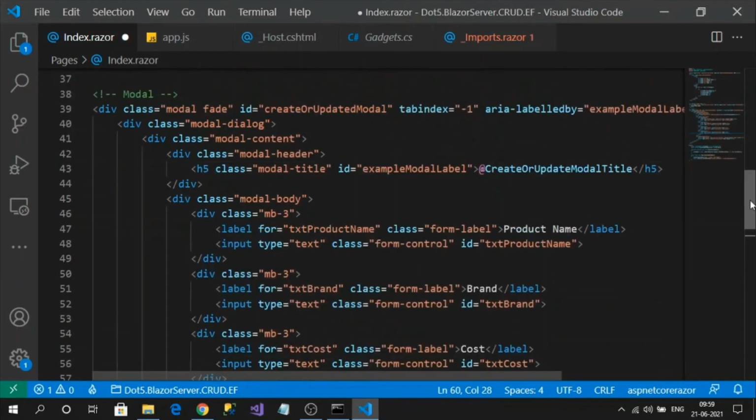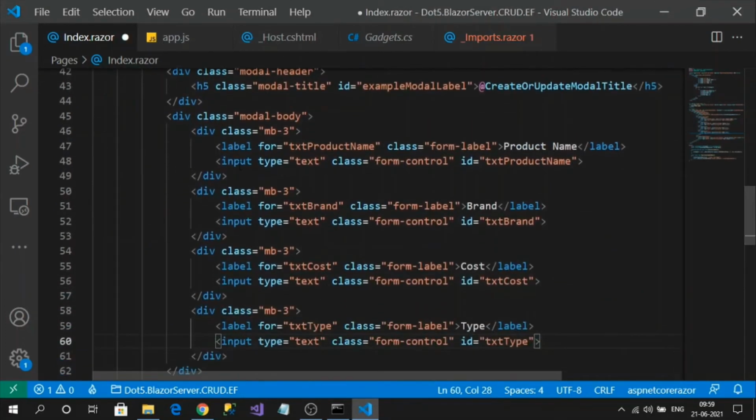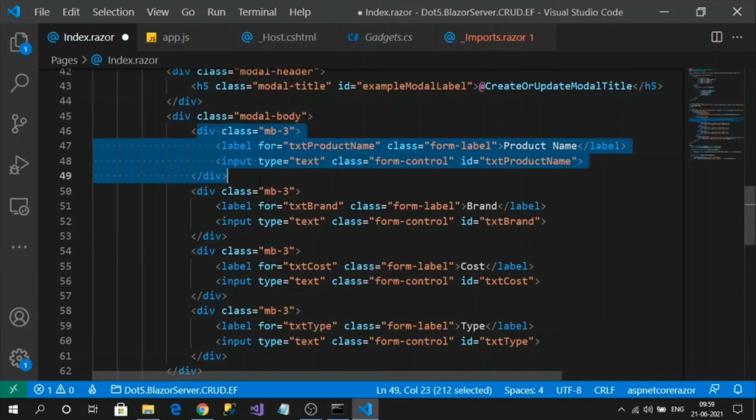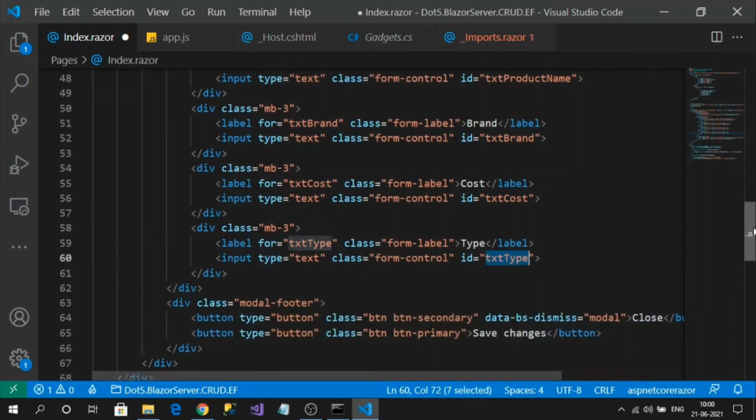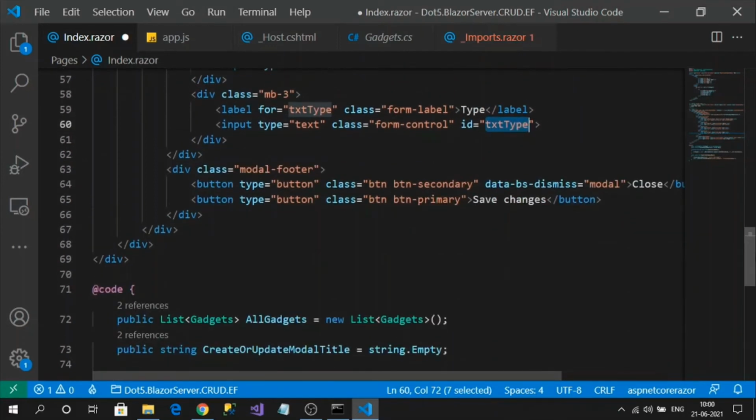So these are the normal HTML form Bootstrap form fields only. So this is for product name text box. This is for brand text box. This is cost text box and type text box. So now I want to enable two-way binding so that I can add some data to the form or fetch the data from the form.